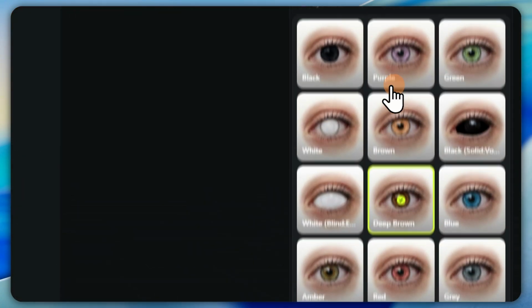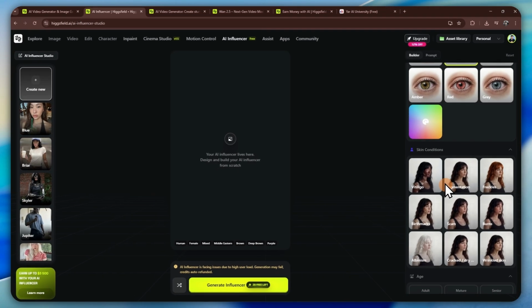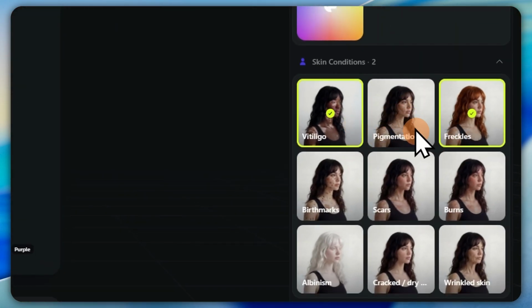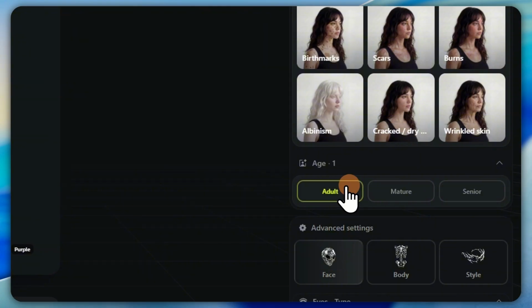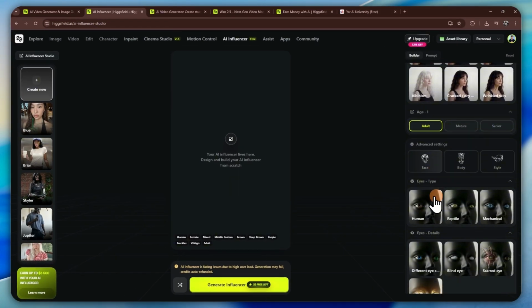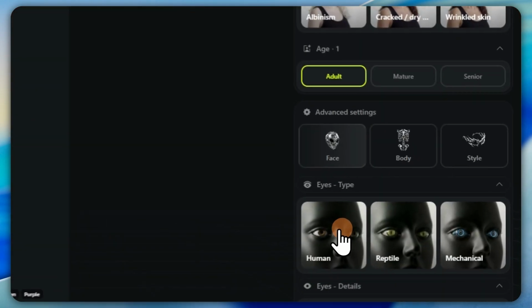Skin conditions. This is powerful for creating realistic, authentic characters. I'm adding freckles for character. Age options are adult, mature, and senior. I'm selecting adult for a younger influencer vibe. Now we get into advanced settings. This is where you have insane control.